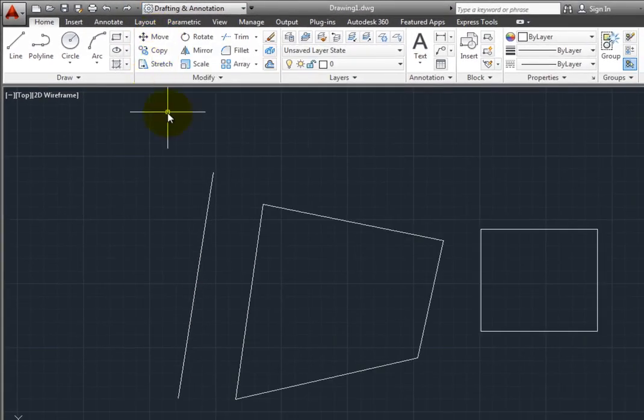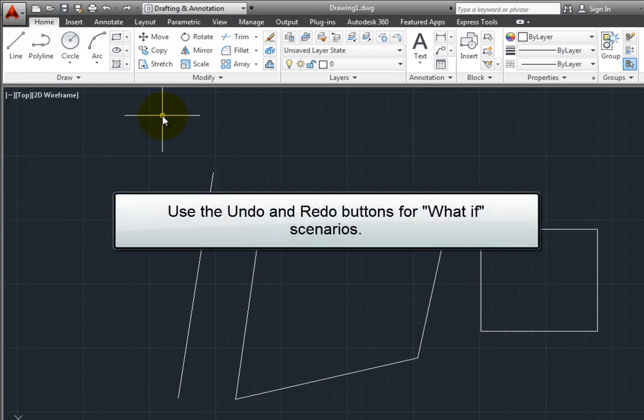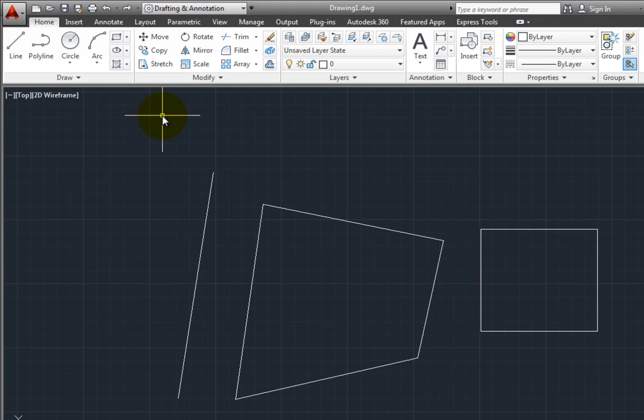The combination of the Undo and Redo commands is perfect for trying what-if scenarios. Or, if you do something and don't get the desired results, you can immediately undo whatever you just did. Don't try to fix it, just undo it.